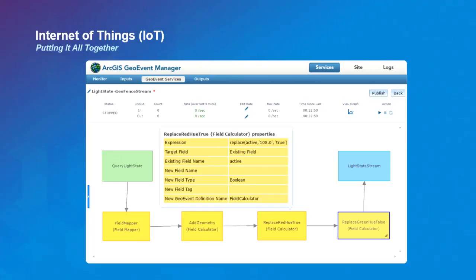And the next step there is a field mapper. So we're taking the information provided from the light, from that bridge, and we're converting it to a definition that matches what we need. We're then adding some geometry. We're using a geotag and the geofence capability of the GeoEvent Extension that allows us to compare the geometry of that location. Each of these phones were transmitting the coordinate information, which we were able to compare on the fly with a bounding box that we created for this area.